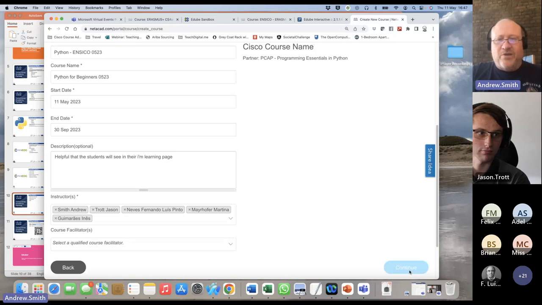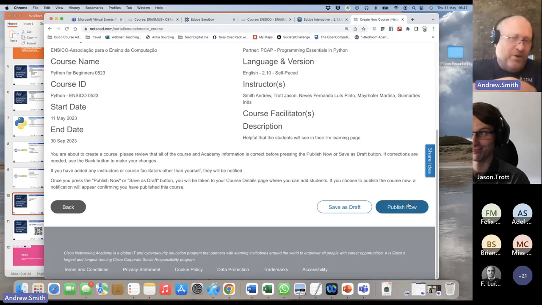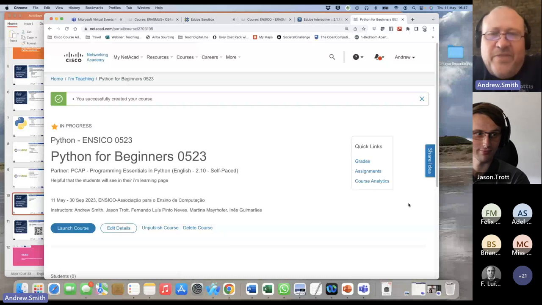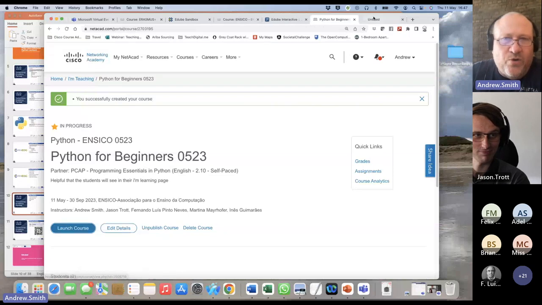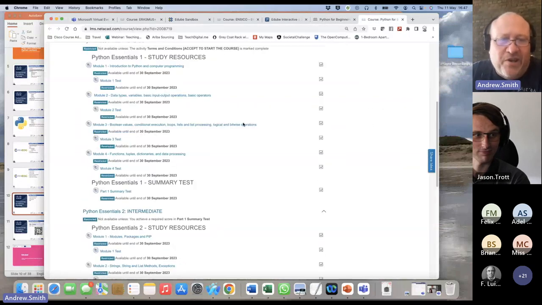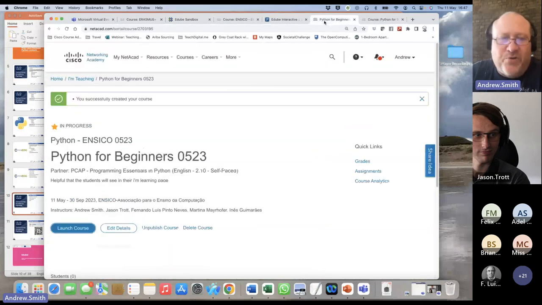As soon as you add them, and as soon as I then click on publish now, Jason and all my other colleagues are now going to get spammed by, or emailed by NetAcad, telling them that they're in this course and in this platform. And you'll see, if I quickly click on the launch course, which I'm opening in a new tab, you've got the vanilla basic template that I've shown you already.